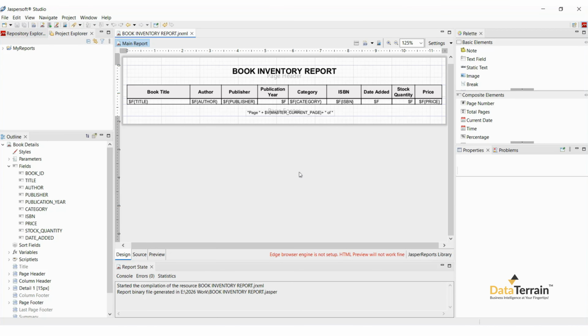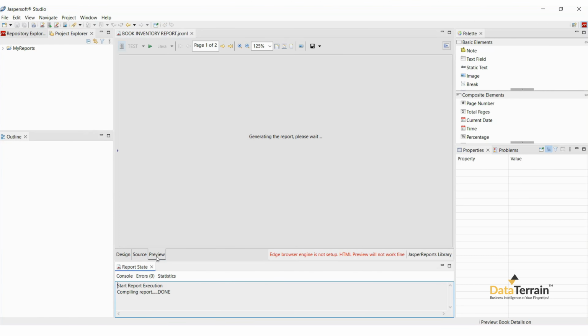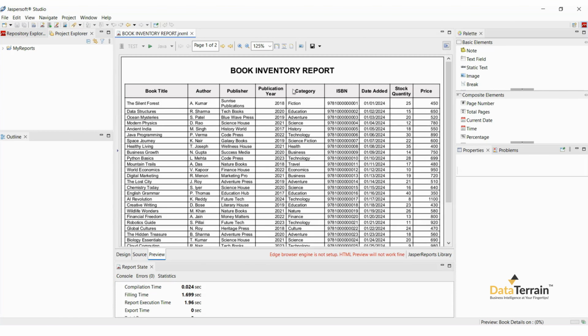Hi everyone. In this video, we'll learn how to create grouping, sort fields, subtotals, and grand totals in Jaspersoft. For this demonstration, we'll use a report called Book Inventory Report. Let's preview the result. This is the current output of the report.